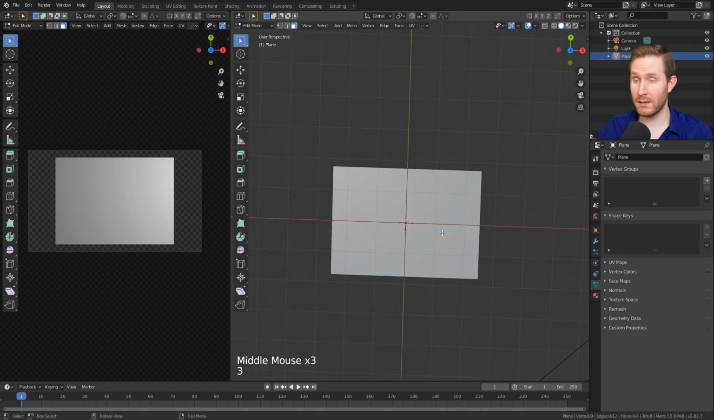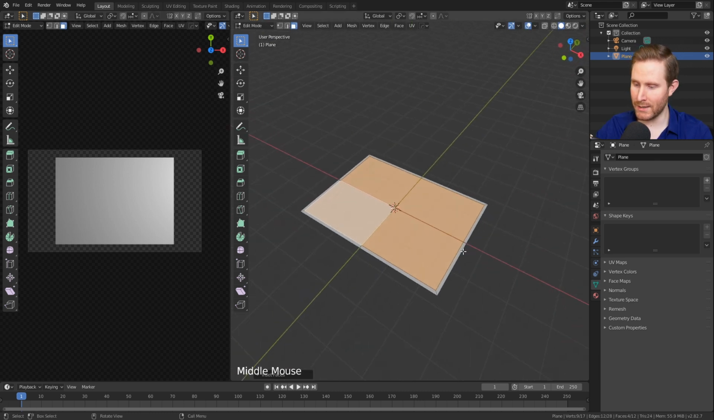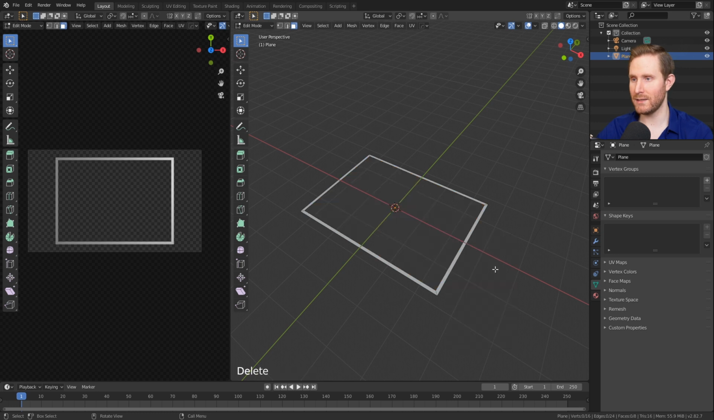Then we're going to hit 3 to go to face select mode, or you can also click this button right here. Then select, shift select, shift select, shift select, then hit I for inset and drag the mouse inwards, and that'll create our border. And you can make this as thick or as narrow as you want. This is essentially how thick your face cam border is going to be. So I'm going to put mine somewhere around there. You can always change this later, and we're even going to be adding detail to it, so don't worry too much about this right now. But then just click to set it wherever you like it best, then hit delete and faces. And that'll give us a nice border like this.